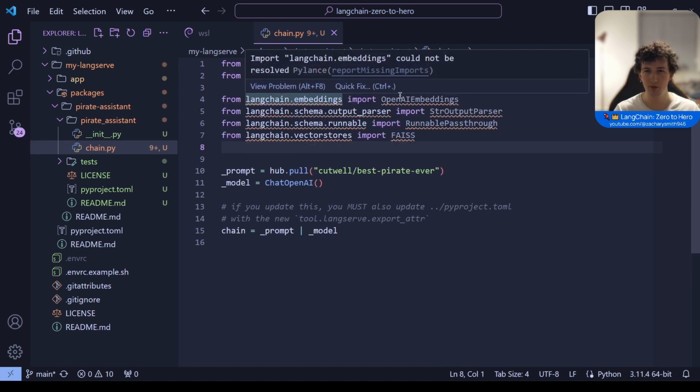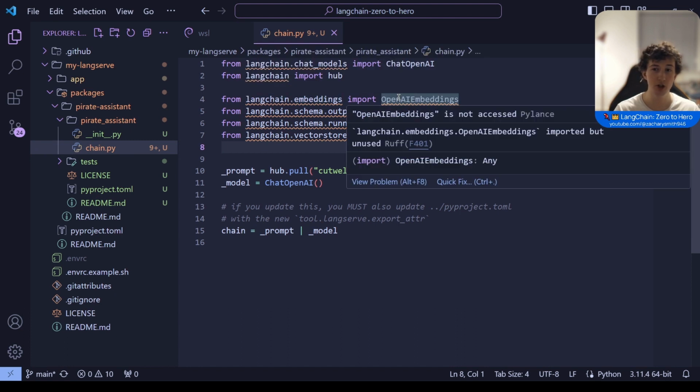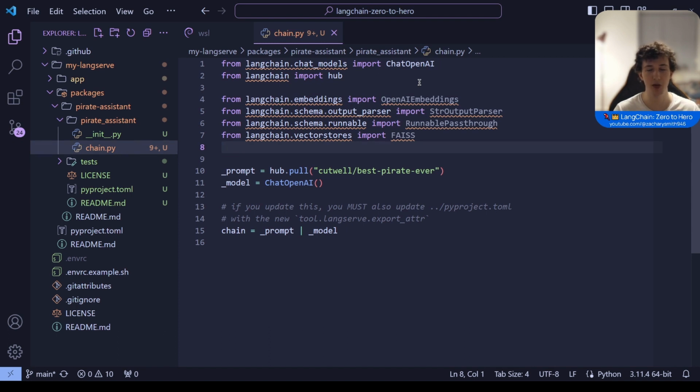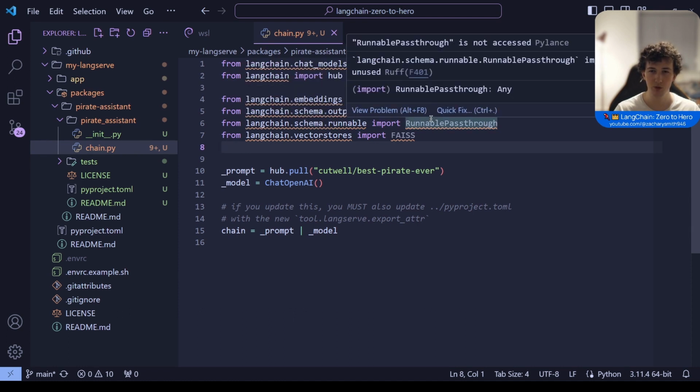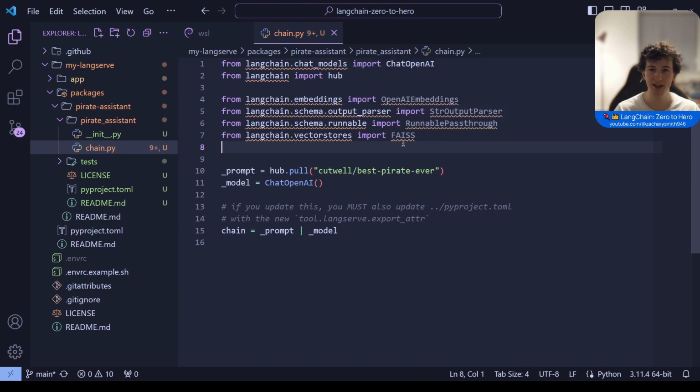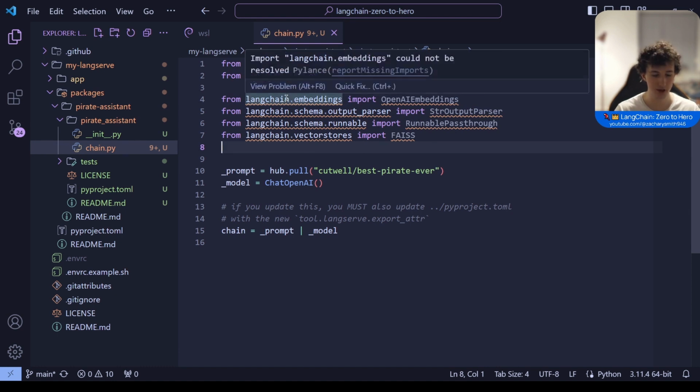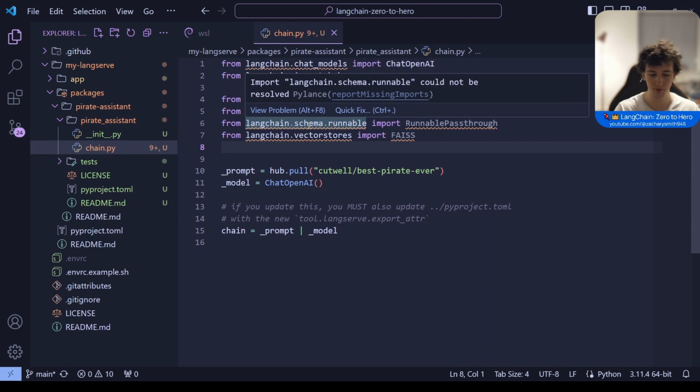The first is the OpenAI embeddings, which is the function we're going to call to embed our knowledge. Today we're going to be working with pirate facts, so our LLM will be able to give us some interesting pirate facts to talk about. The next is an output parser, which will be part of our chain, which we'll go into later. The runnable pass-through, which will also be part of the LangChain expression language and part of our chain. And then FAISS, which, as I just explained, is a vector store.